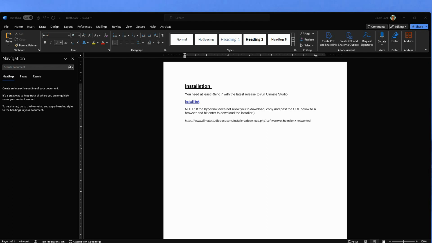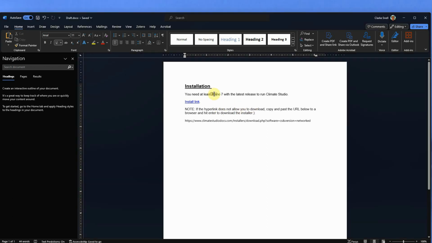So in the case of right now, when I'm recording this video and talking about Climate Studio, we need to make sure that Rhino 7 is installed, and we're using the latest release of Rhino 7. If you don't know how to find that, then you have to find that first. Don't even move to the next step, because this is telling you the prerequisite.